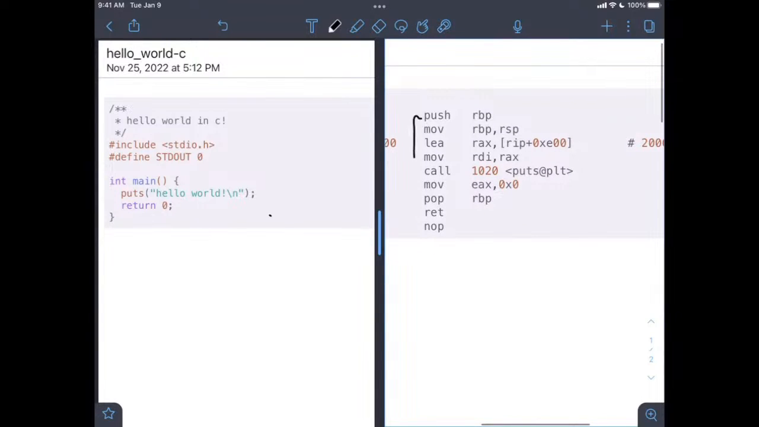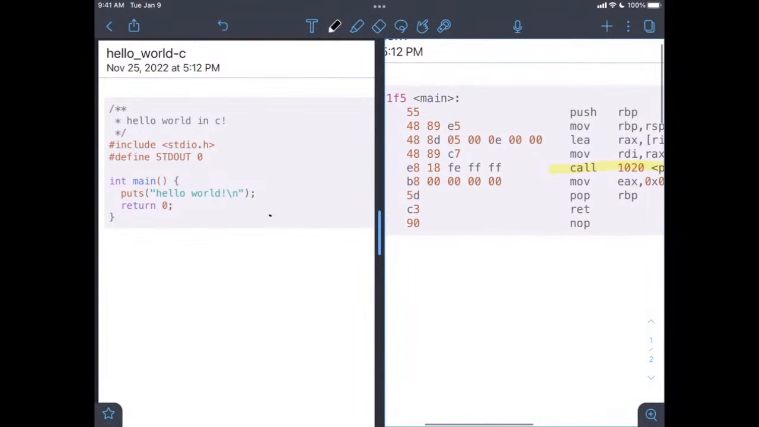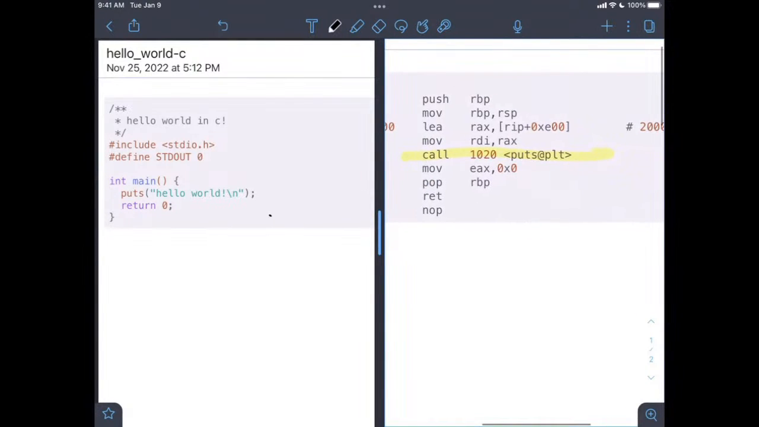So we have some variable manipulation going on here: push, move, LEA, move. But the thing that might stand out to most people is this call instruction. And this call instruction, it's basically just this. If you look at the binary by itself, you see this and it means nothing. But we're calling the puts function.